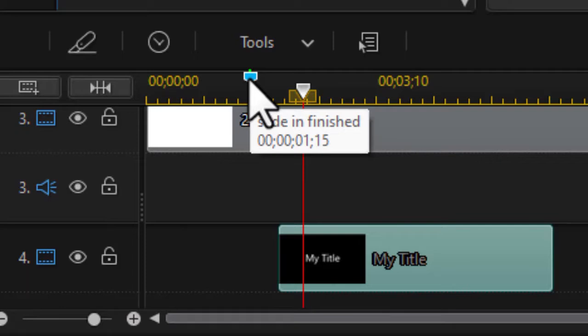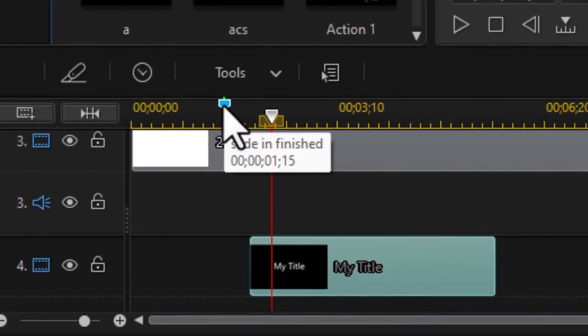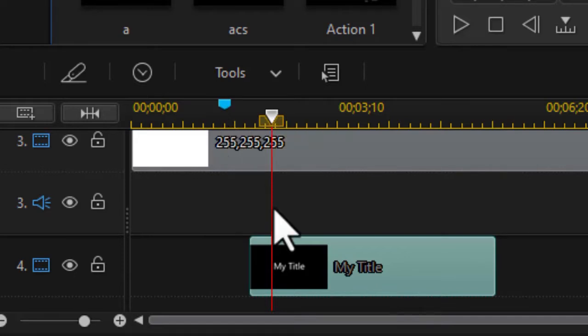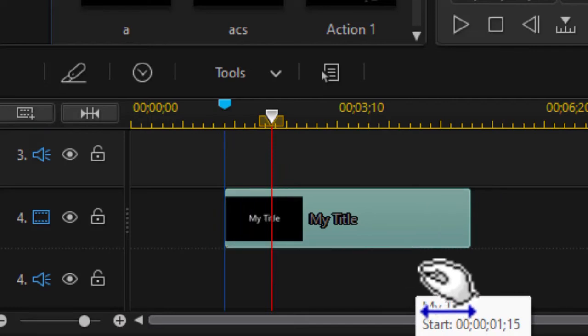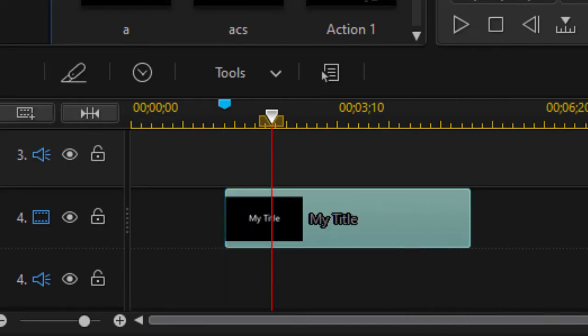When I hover over it, I see the name of it. It says Slide in Finished. I don't want the title to start to appear on the screen in any way until we get to this point in time, so I'm going to take it and nudge it right up against that timeline marker. So let's do a little bit with this title.